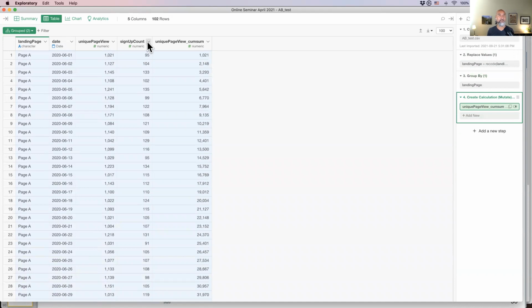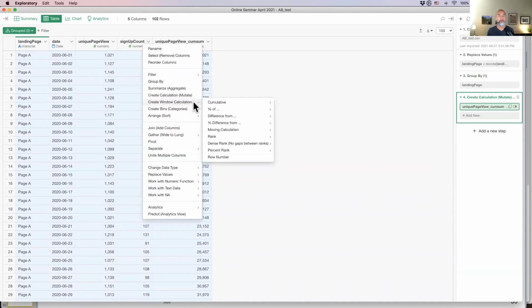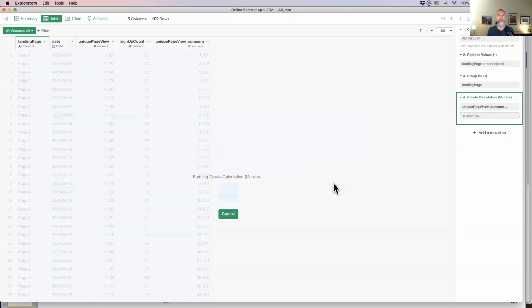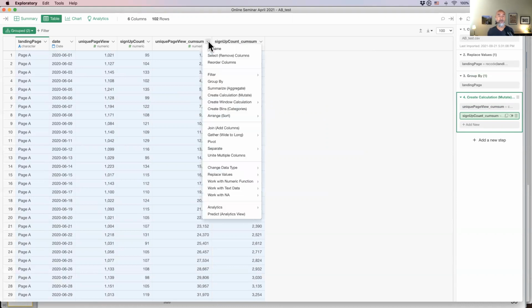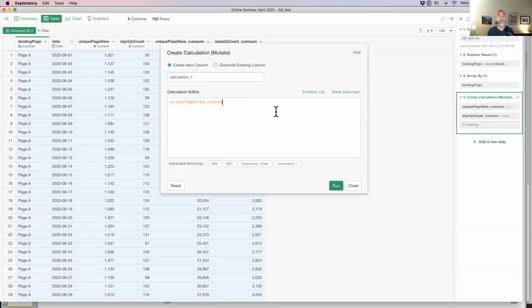We can do the same thing for sign up count: create window calculation, cumulative sum total, and then click run. So we have these two columns. Once we have these two columns, we can calculate the ratio for each day or each page. So create calculation, and then I want to calculate sign up count CumSum divided by unique page view CumSum.